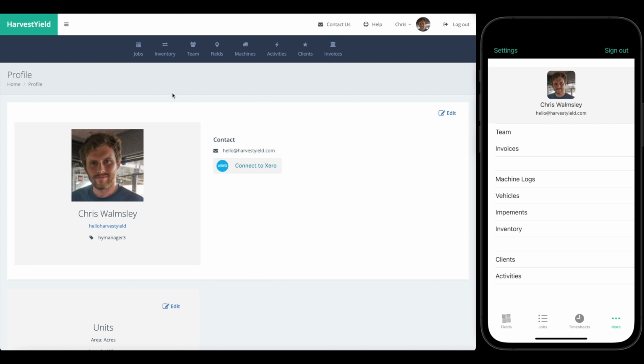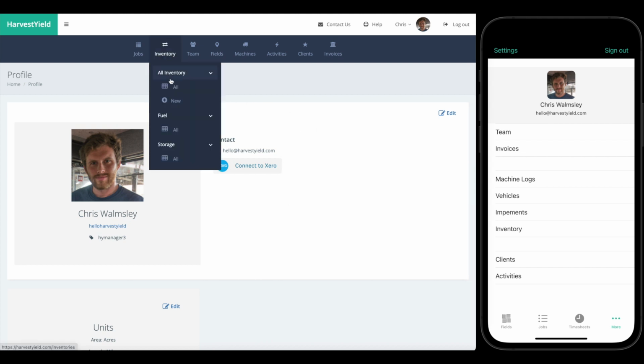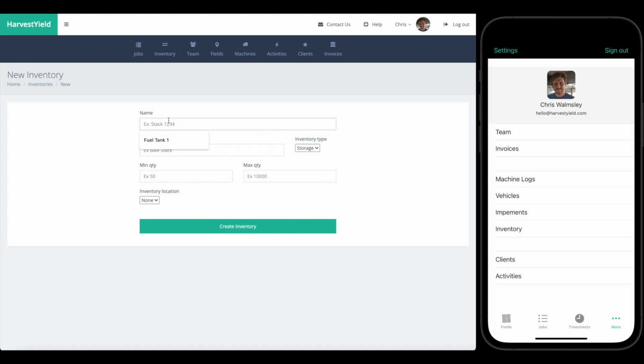So in this demo, we're going to create a new inventory. So we'll do this on the website. And if we go to the new inventory tab and select new, we're going to create a fuel tank so that we can keep track of how much fuel we have on hand, where that fuel is going into which machines, and when that was done.